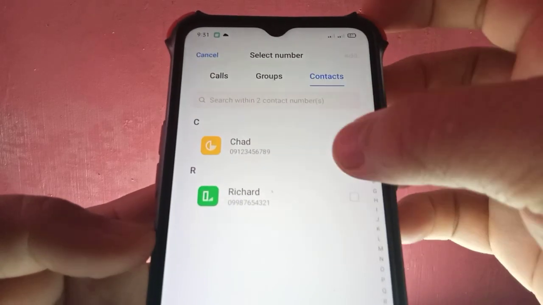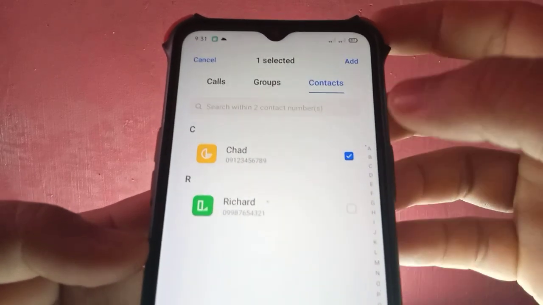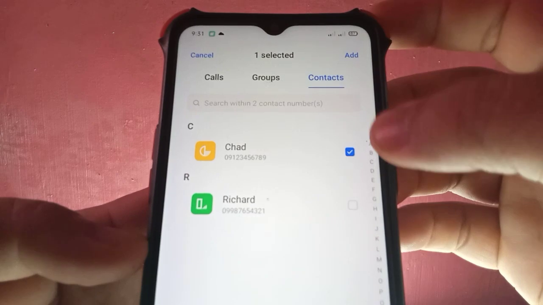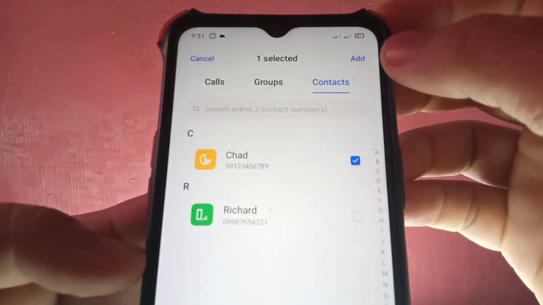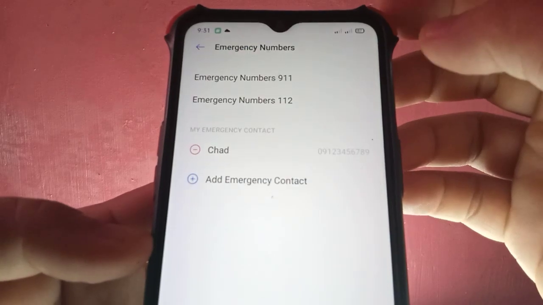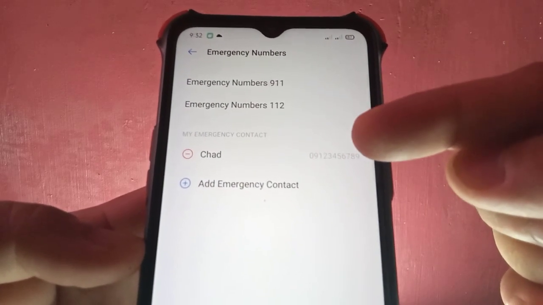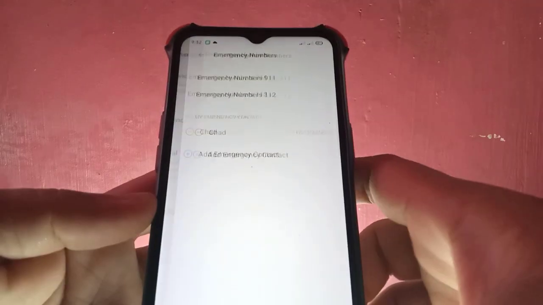So I choose one of my contacts. After you select the contact, you can see the Add button on the upper right side of your screen. All you have to do is click Add. And now your contact is added to the emergency SOS numbers.